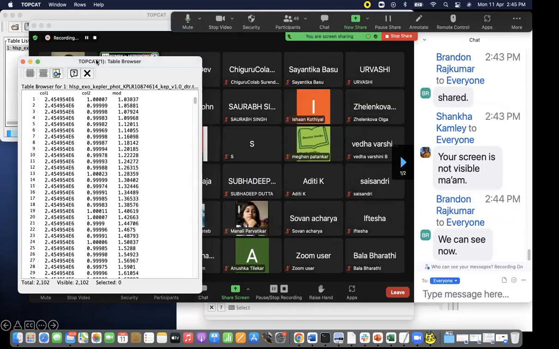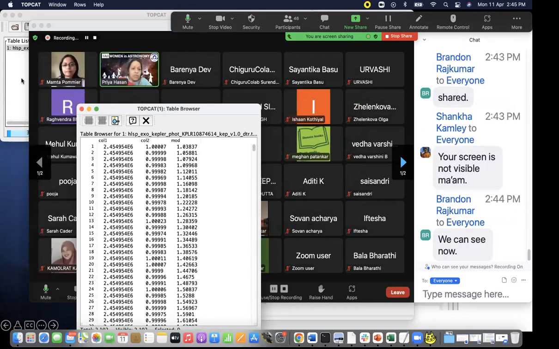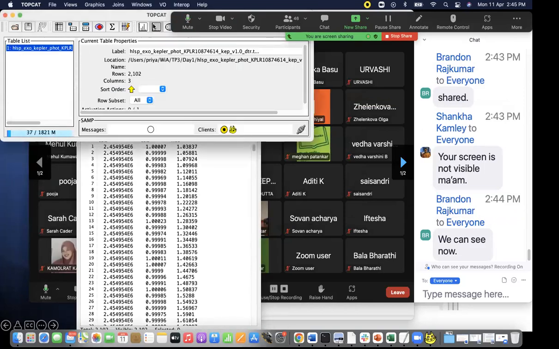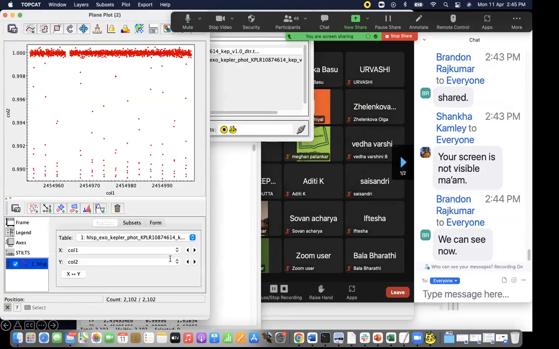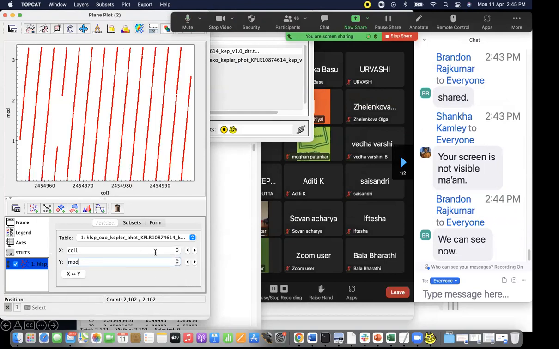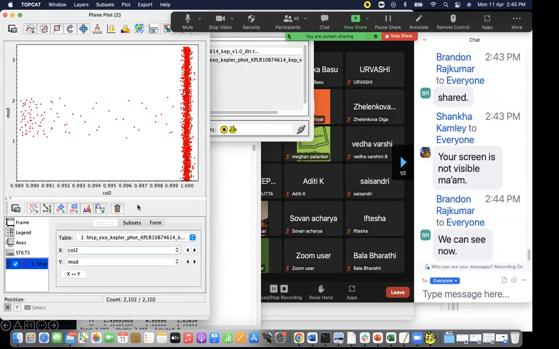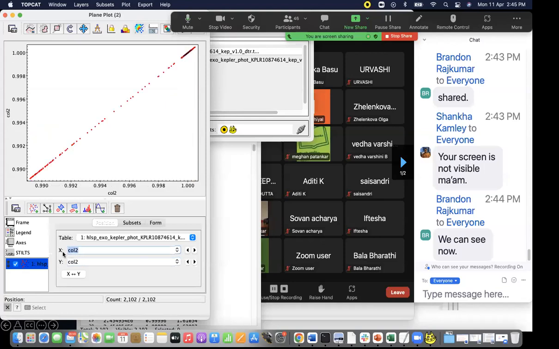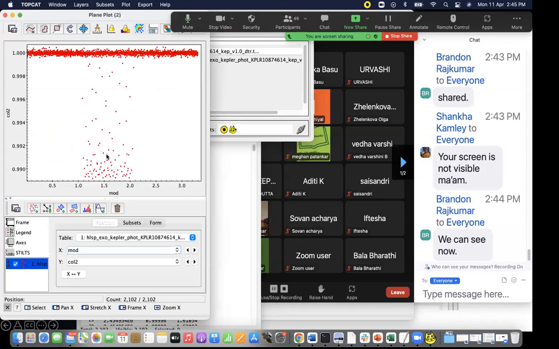This is modular. And now I plot. I can plot 1, which is the flux, and instead of 2, I'm plotting modular. So this is my modular coming over here. Sorry, I've made a mistake. We will reverse it. So I will take col 2 down and take mod on top. Now what you see is I have folded it.